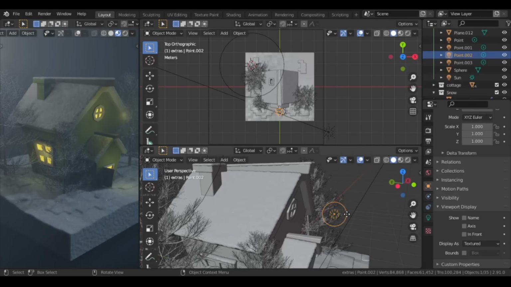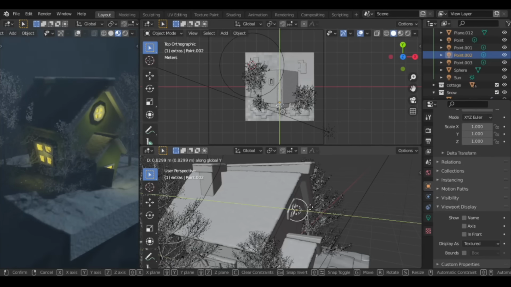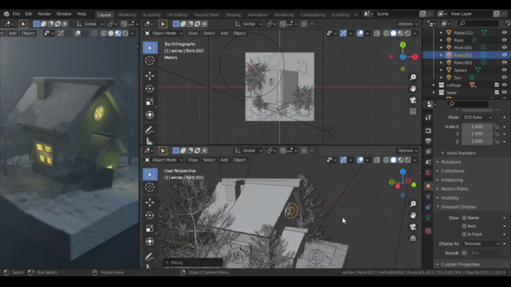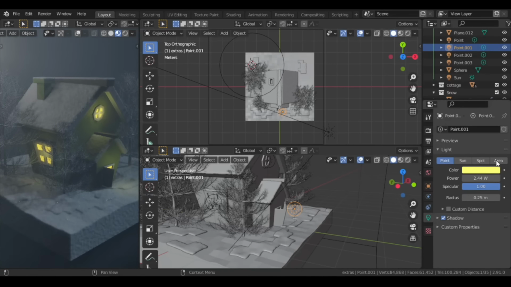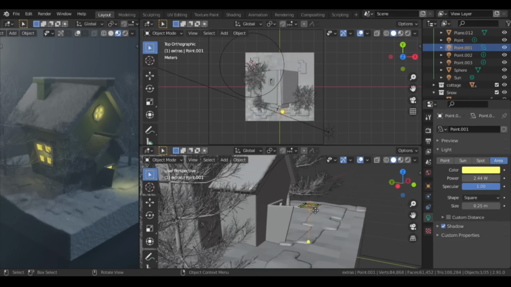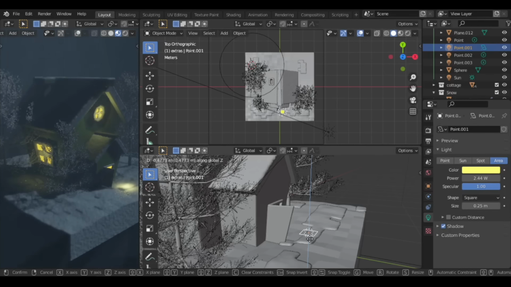Select the light above, and move that in Y-axis. Then select the door light, and change it to area light, in the light properties. Move it down. And lower down the power.